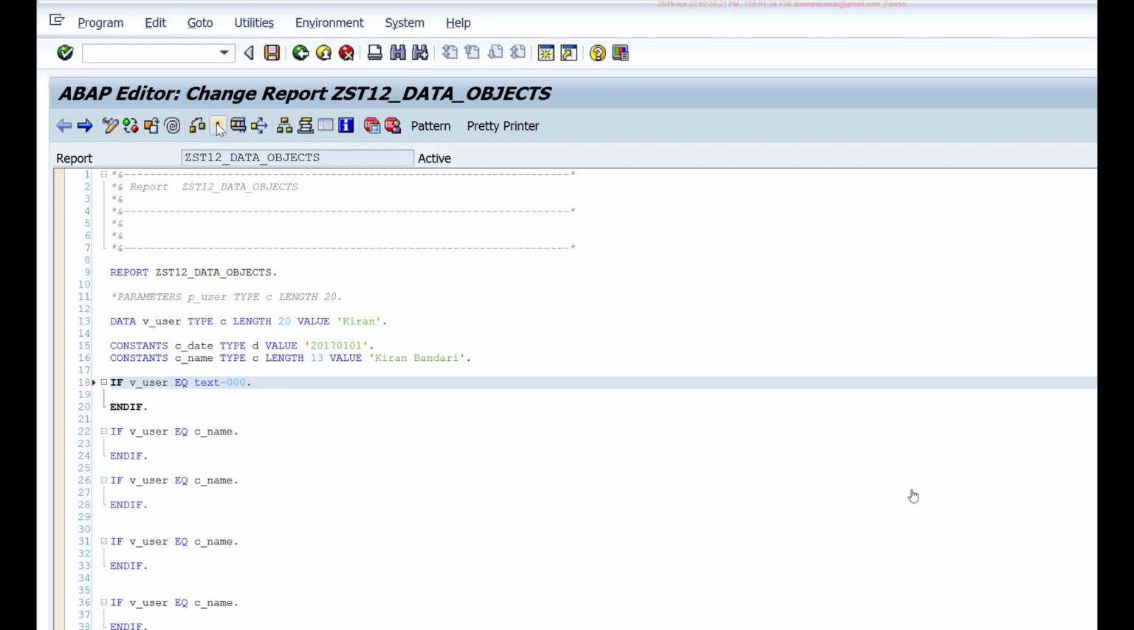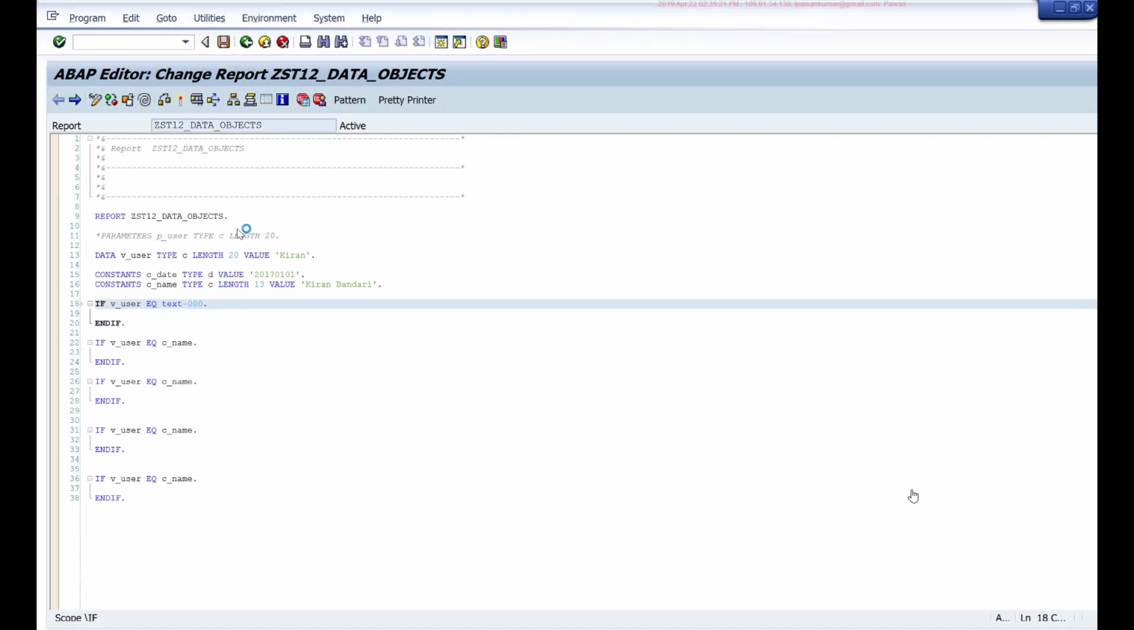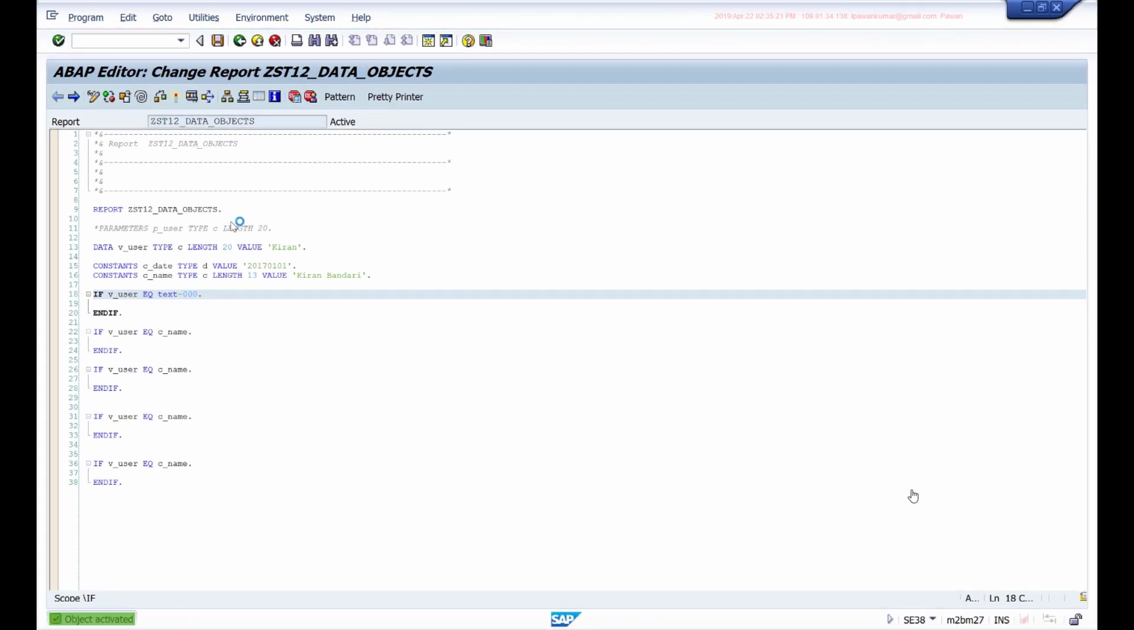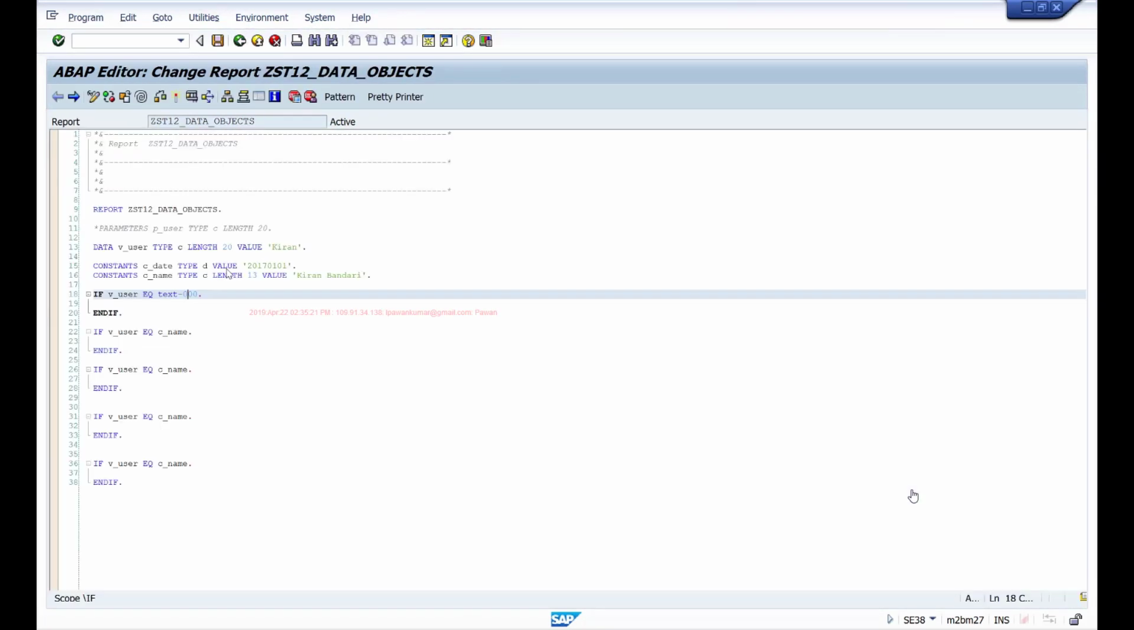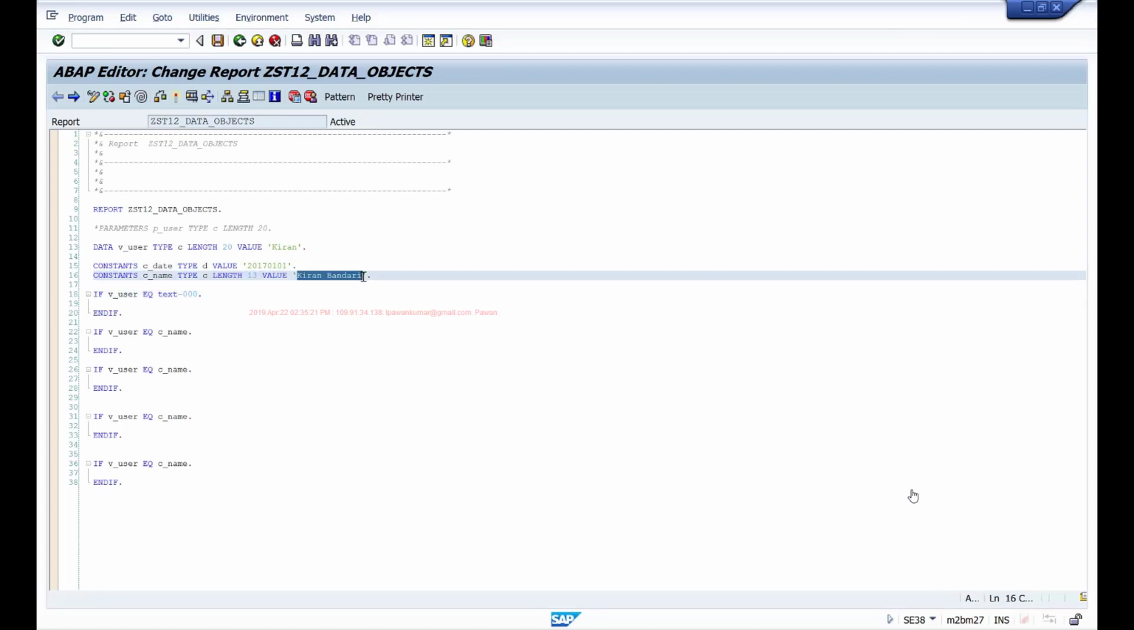Now if I activate, again in SAP it supports forward navigation. So if I double click on this number, it will directly take me to that text symbol. So this is the text I maintain. Okay. Again, if you want to use some text, instead of using single quotes like this, you can use text symbols also. One advantage is that if you are hard coding, whatever you keep in single quotes, we call it hard coding in the program.